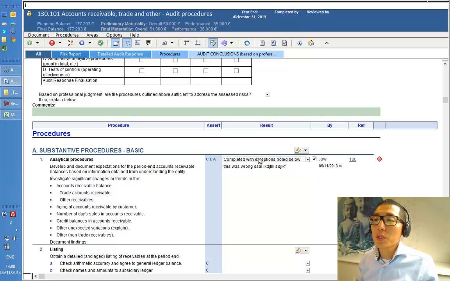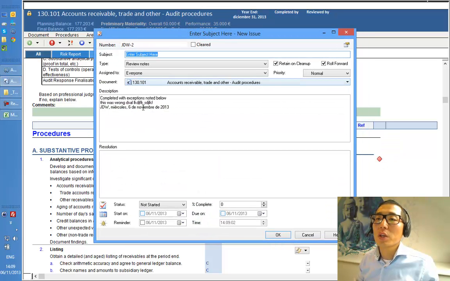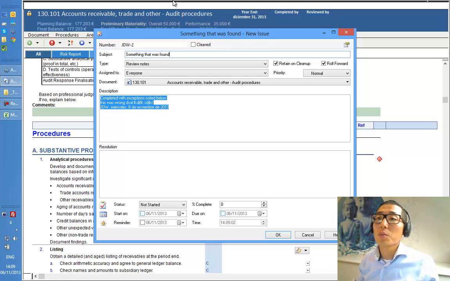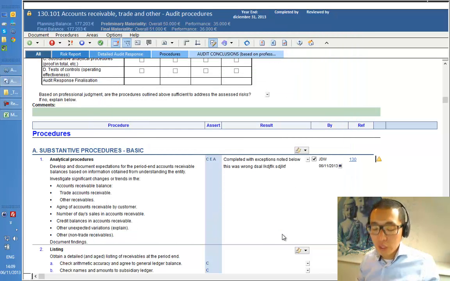When I choose this completed with exceptions noted below, and I do add a comment, I also get this little red icon here, that when I click it, automatically creates an issue for me, and it actually copies over the text. So now it's not that long, but these things can become quite long. Something that was found. So it's just to give you a little bit of efficiency that we copied it over for you. And then you can just click OK, and it will be recorded as an issue.